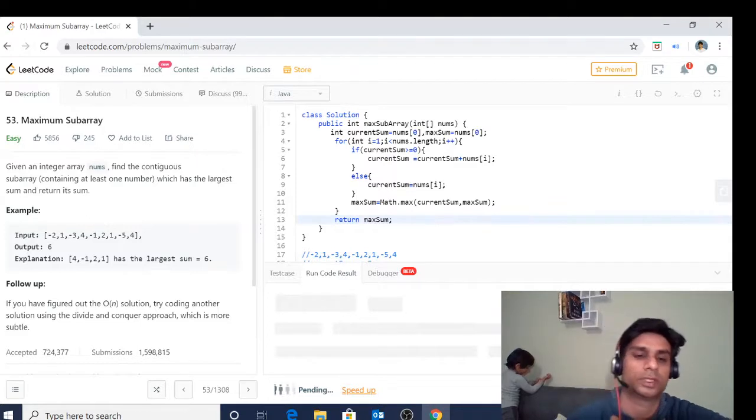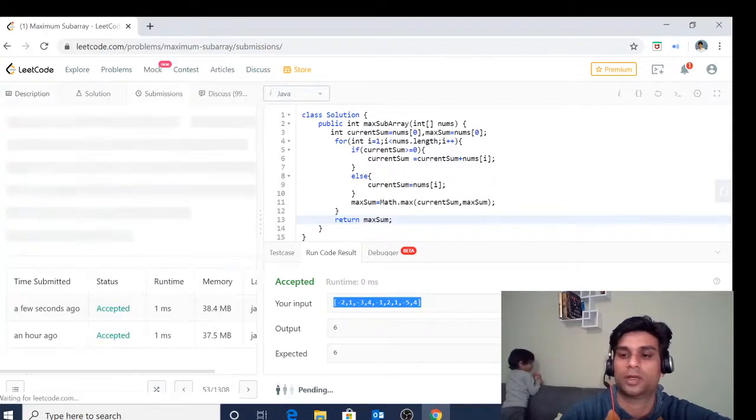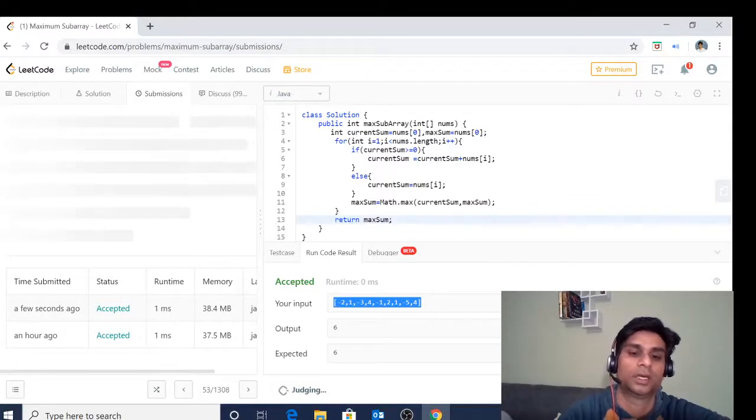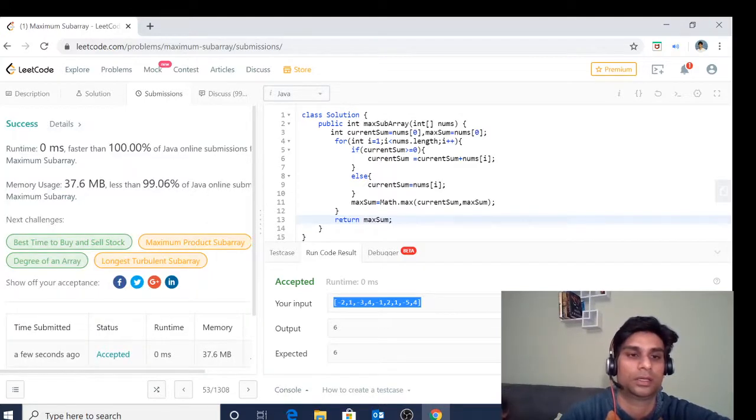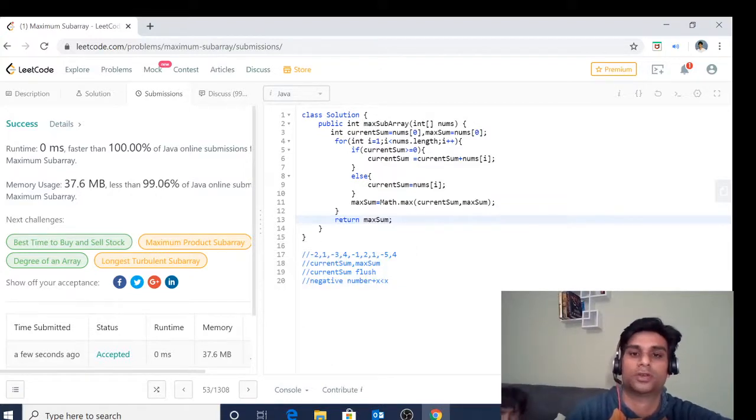So if we run this, let's see what happens. So let's see, it's running. So it says accepted for the test cases which Leetcode has given. We'll just submit it. When we try to submit it, let's see. So I think it should be fine. Yeah, so its runtime is 100% faster and memory usage is almost 100%. So this is about the question, I mean the solution.